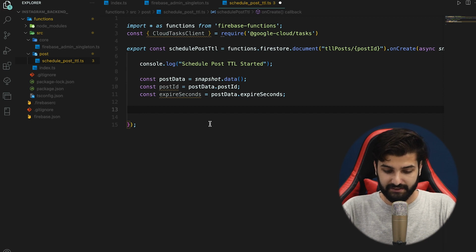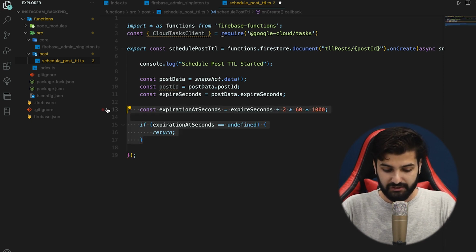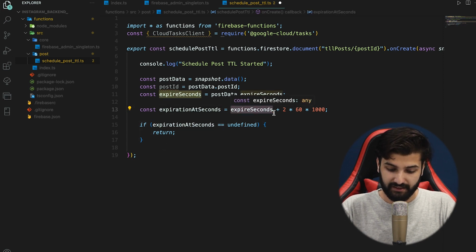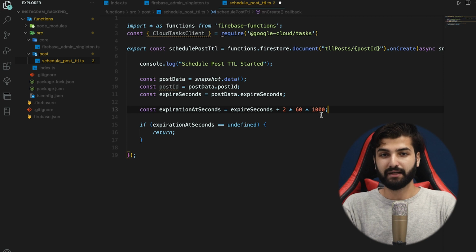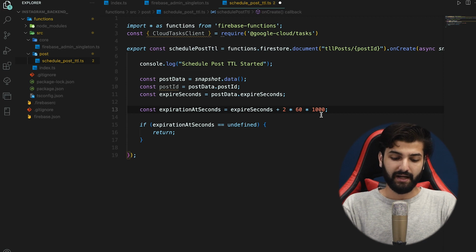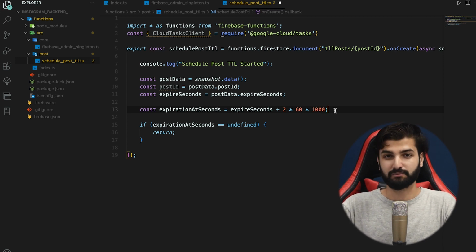Now we need to calculate the time. To calculate the time, we are going to have the expirationAtSeconds. We make it equal to expire seconds, that is the current time in seconds. In the milliseconds, I just named it the expire seconds, but anyway, you can name it expire milliseconds. I just add 2 multiplied by 60 and multiplied by 1000. So it means 2 minutes in the future. And yes, you can send your timestamp from the client side or the application side so that you can use that timestamp to schedule the task in the queue. But I'm doing it just like this, just for showing you how this process is going to work.